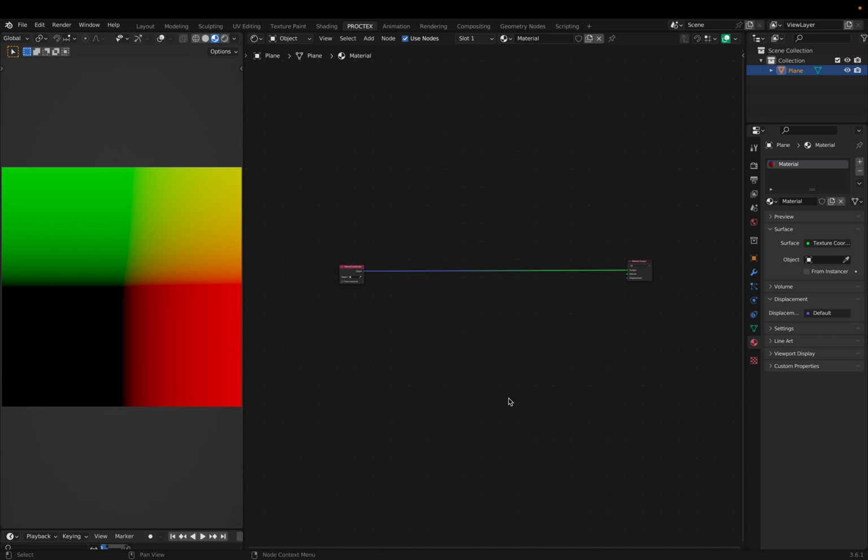Okay, that's about it. I really hope you use these tools to speed up your workflow.